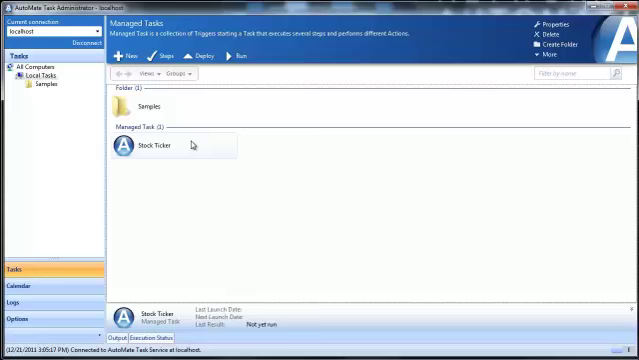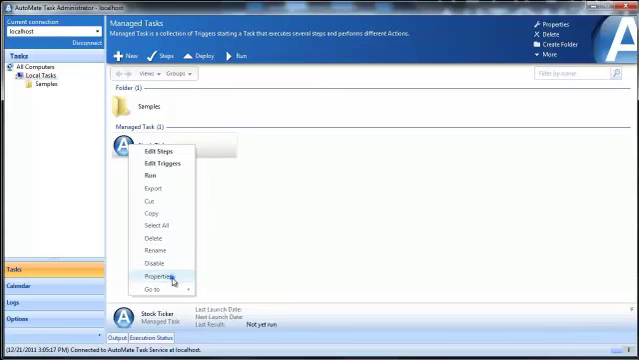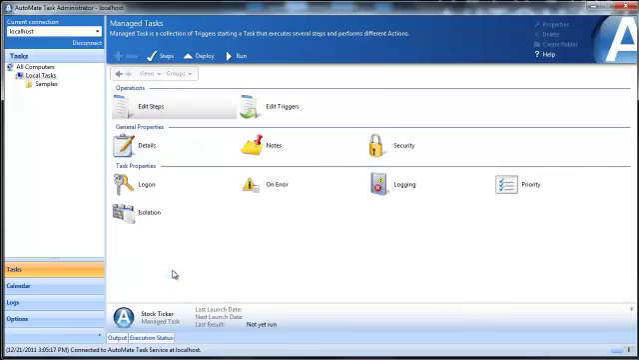So now let's look at some of the properties of this task. To do so, we're going to right click and we're going to go to Properties. Inside the properties, you'll find various options and settings that pertain to the specific task. For example, in the notes, this is where you can add comments regarding the particular task.